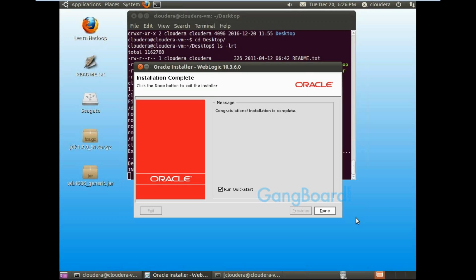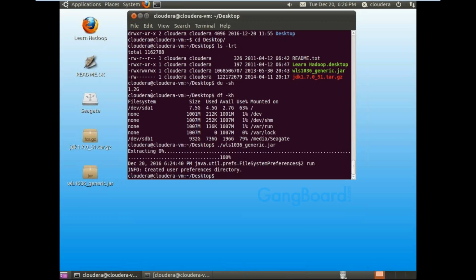Now it is done. Here there is a check to run quick start. We will quick start the next setup, which is used for creating the admin and managed server. It will by default run quick start.